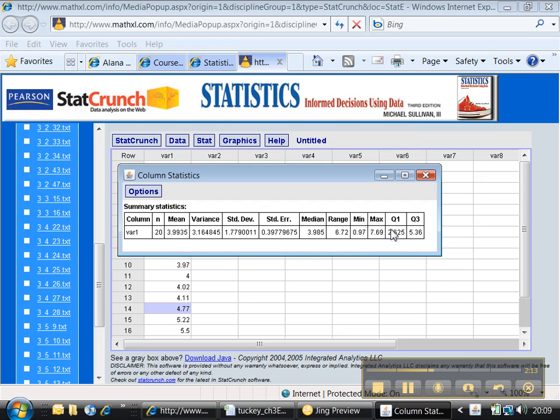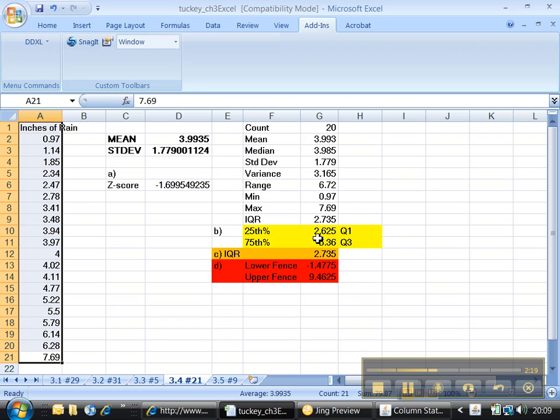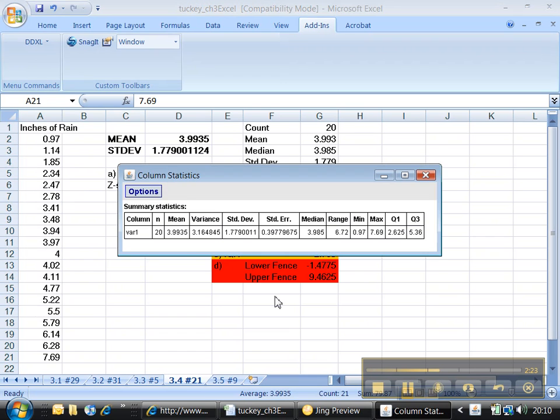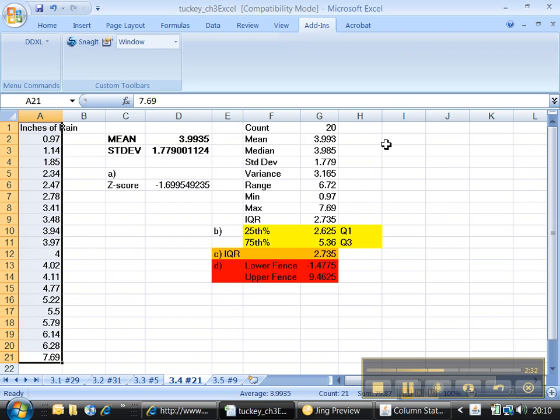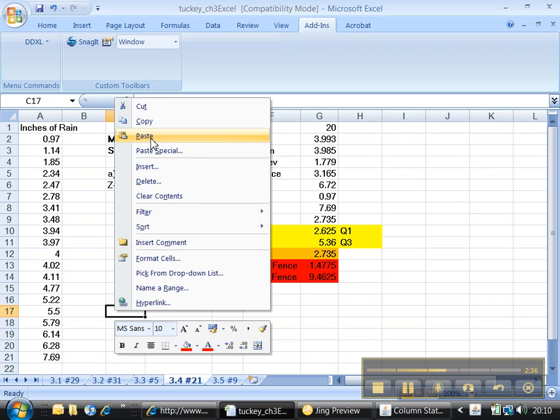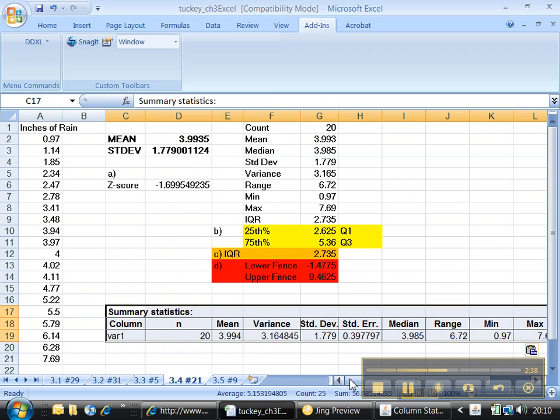And look right there. Q1 is 2.625. Q3 is 5.36. If you think back to our DDXL answers, look, there they are. They're the same. All right, let's go to Options. And you can see you can copy it. Awesome. Then let's go over here and minimize that. And let's see if we can right click and paste. There it is. So it works okay.